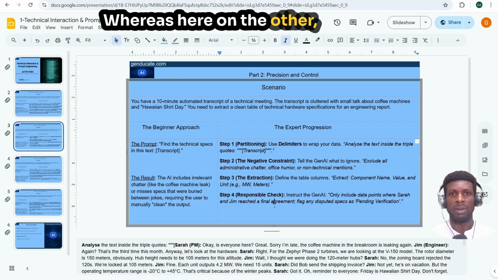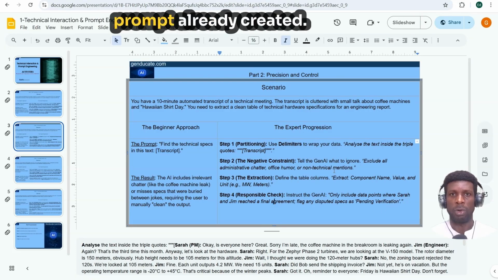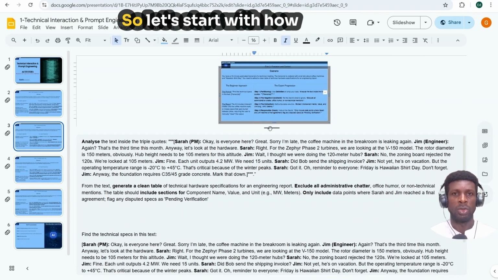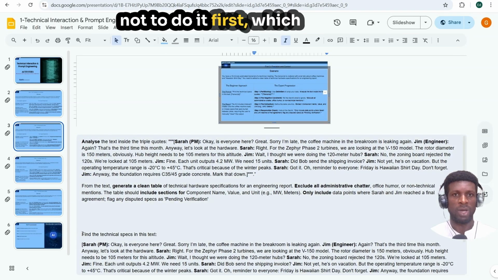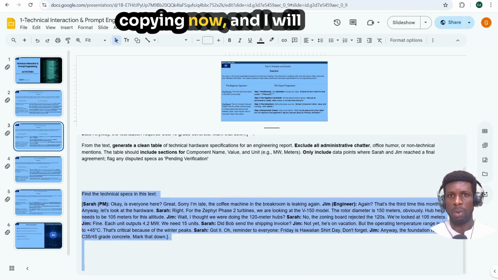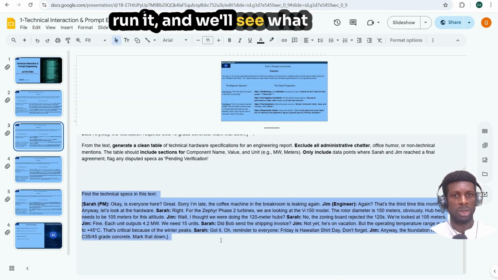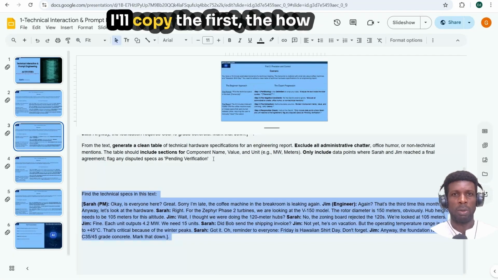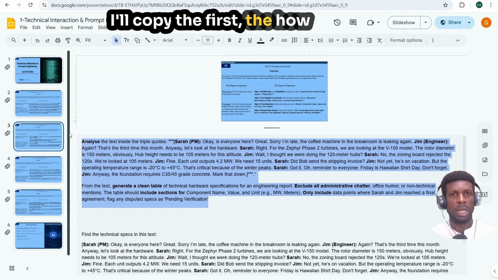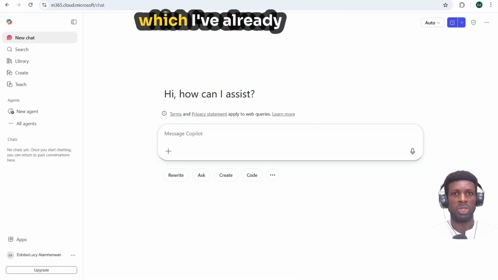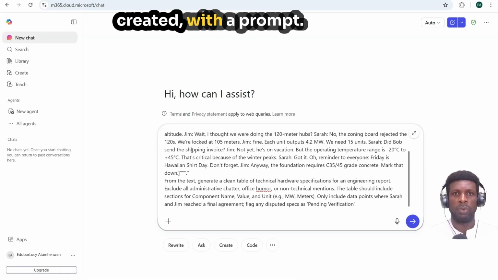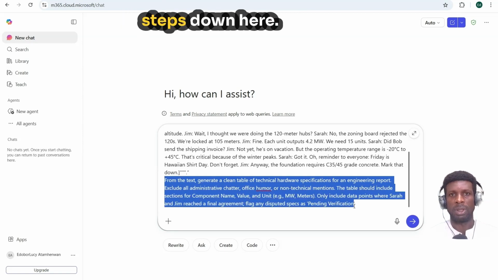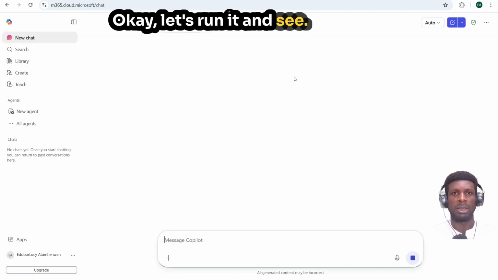Whereas here on the right-hand side, you have the prompt already created. As usual, I have both prompts down here. So let's start with how not to do it first, which is this one here that I'm copying now. And I will run it and we'll see what comes out and talk about it. While that one is running, I'll copy the first, the how to do it, the expert progression, which I've already created with a prompt. If you see down here, I've done all that, 4 steps down here. Okay, let's run it and see.